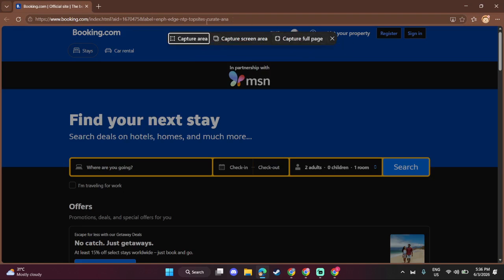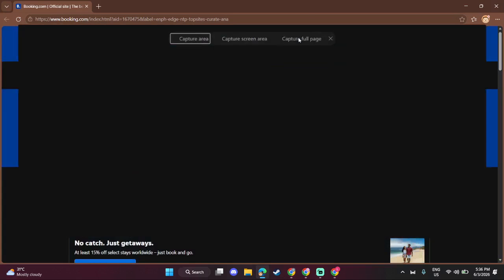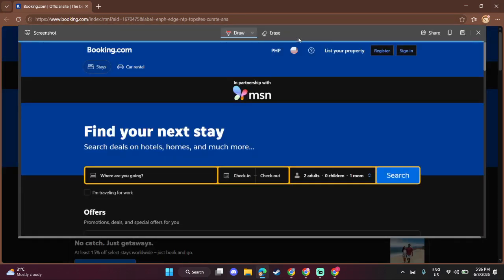When the Capture tool opens, choose Capture Full Page. This is the option that creates a scrolling screenshot, rather than just taking a picture of the visible screen area. As soon as you click it, Edge will begin processing the entire web page for you automatically. Now just wait a moment while Edge captures the full page.